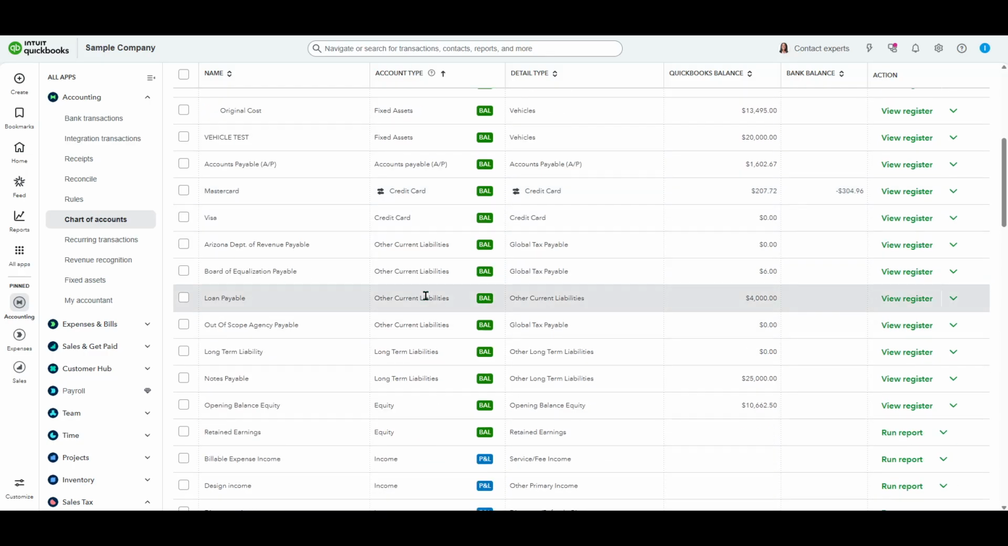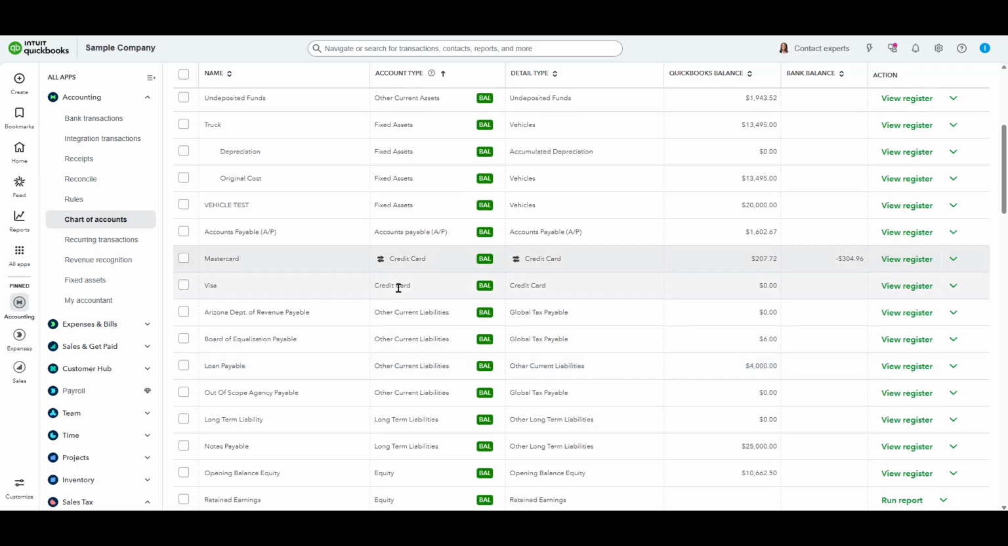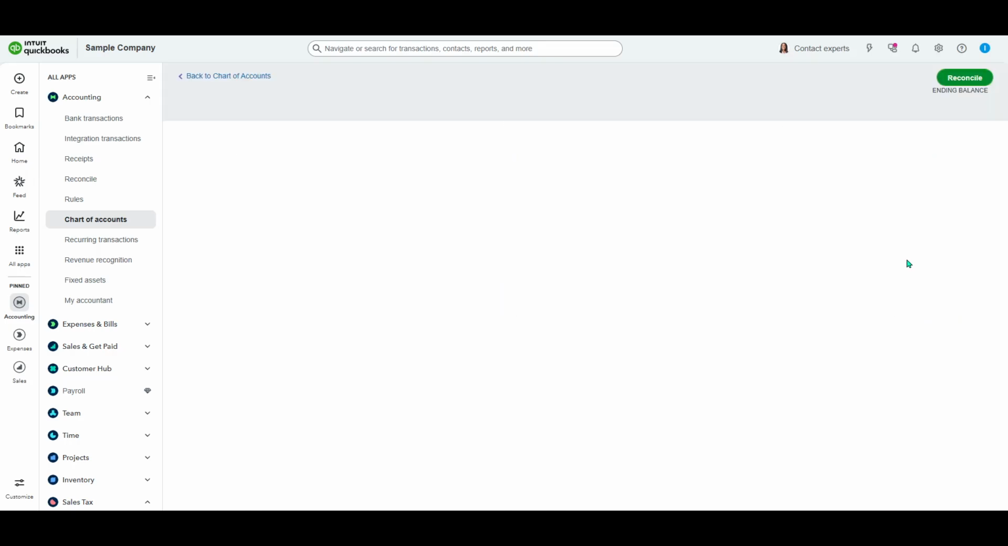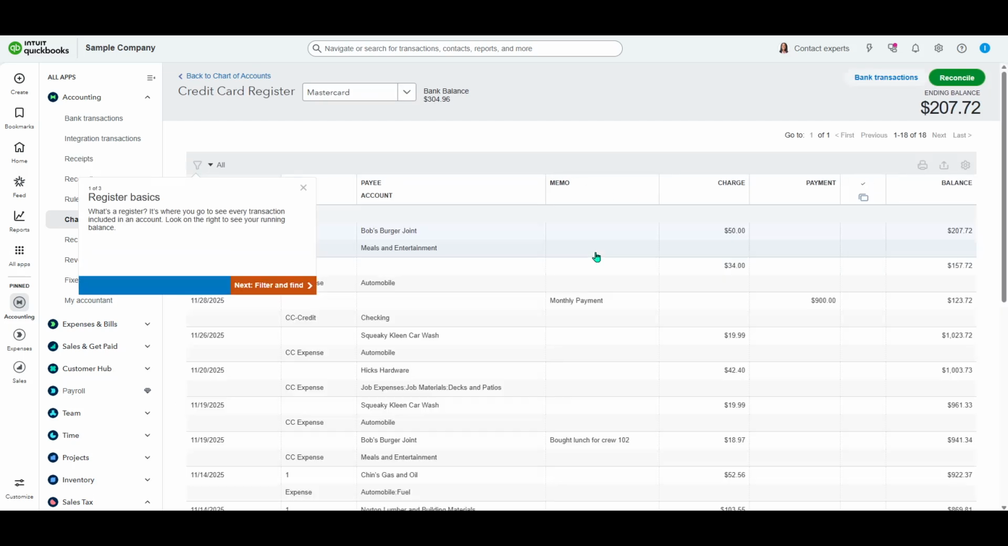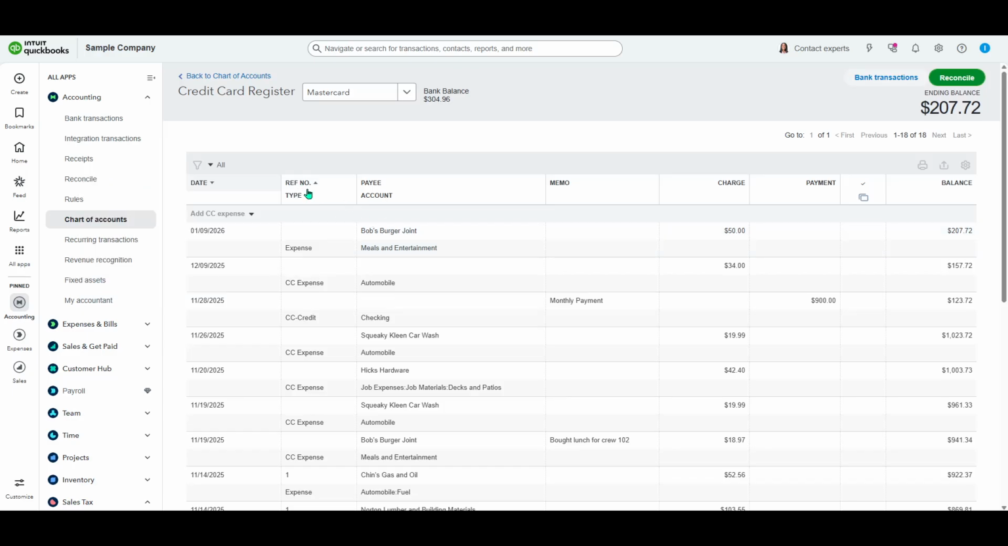This could be a bank account, a credit card account, or another asset account depending on how your books were set up. Next, look to the right of that account and click View Register. This opens the register for that account, the running list of transactions associated with it. You're now looking at the register in a table-style view, which makes it easy to scan through entries.